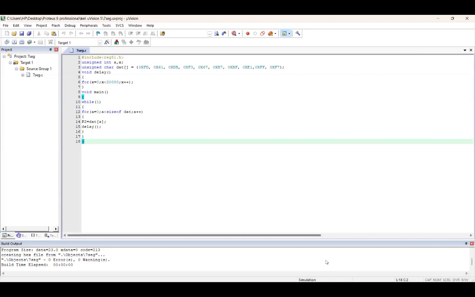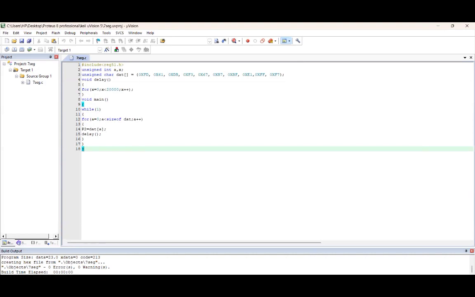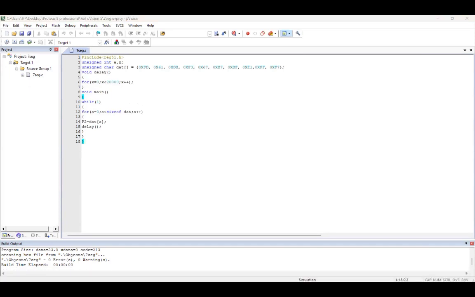Now I'll be opening my simulation software, which is Proteus, Proteus 8 Professional. Here you can see I have already made the circuit design, and I'll explain how I made it. So this one is my AT89C51. Where will you find it in Proteus?